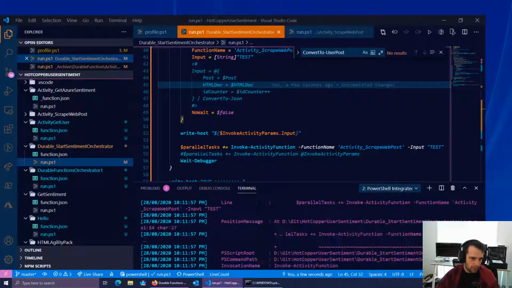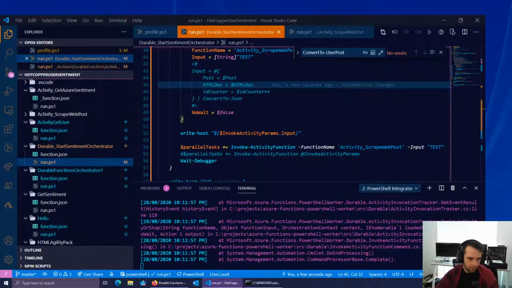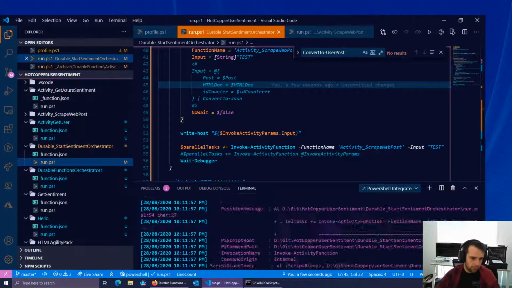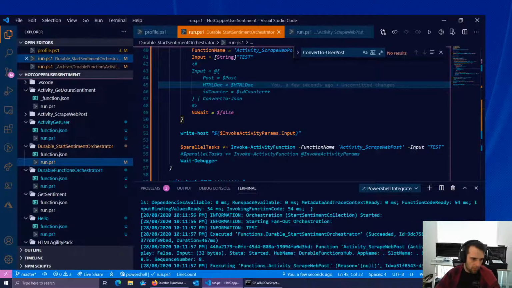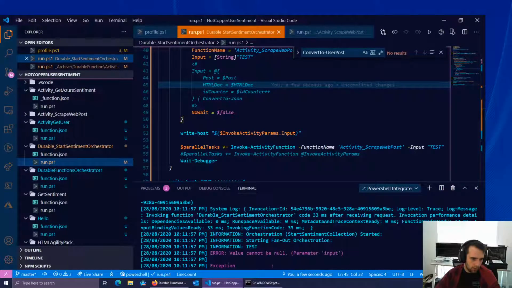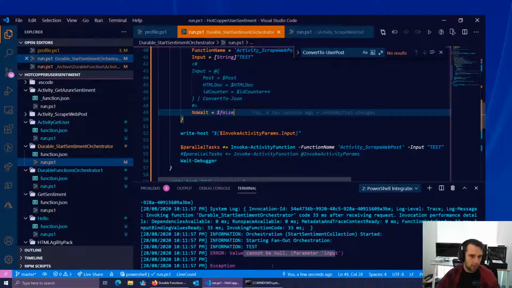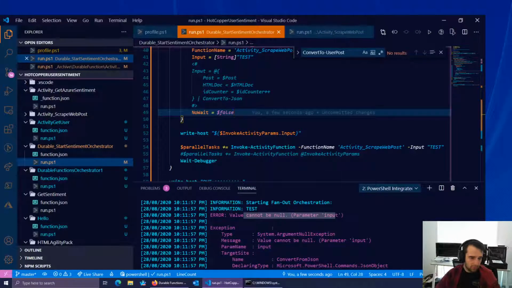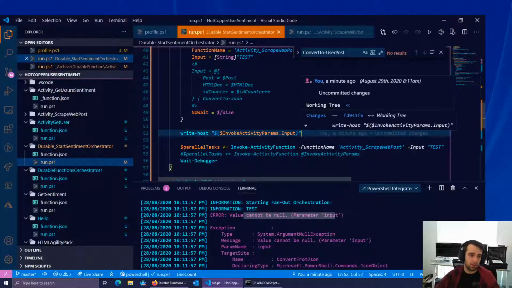Okay, got some errors. Good. Let's stop. What errors do we have? Lots. Okay, value cannot be null. Parameter input. Good. All right, so we passed in test. It has a null value. Now that's perfectly normal because essentially it can't deserialize that. So that could be that issue.